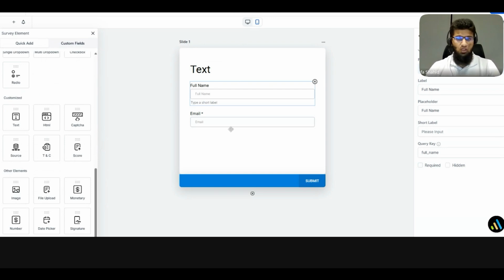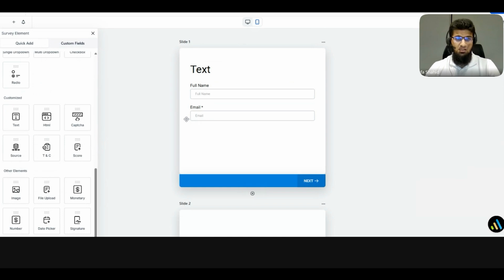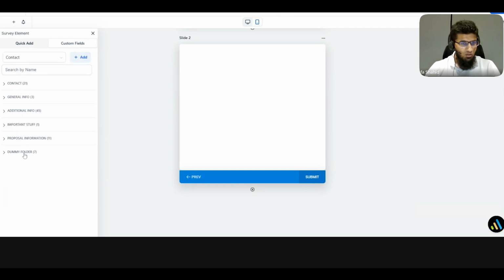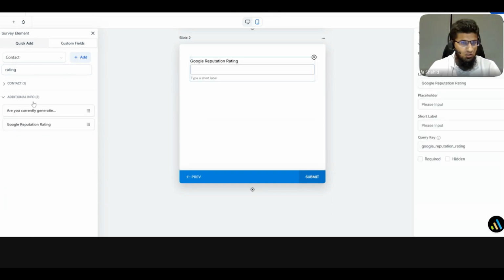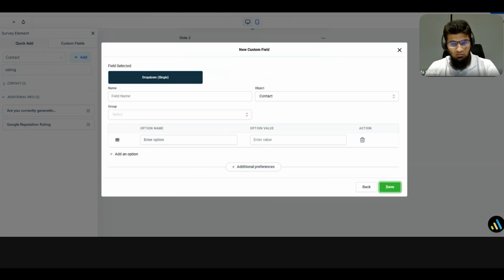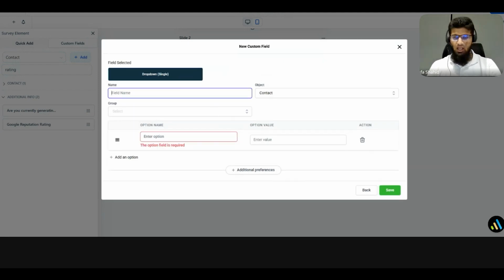So the first page, you have your full name, your email, they click on next. What happens is it opens up this page. Now this page would contain a custom field. Do we have rating, additional info? Nope, that's not it. Google reputation rating, is that it? Nope, it's not. All right, then I'm going to click on add. Add a checklist or checkbox. I think that would be, or drop down single. Would that work? It would. Perfect. So this would be named, how would you rate us? Simple as that. This could be a dummy folder because it's a dummy field.